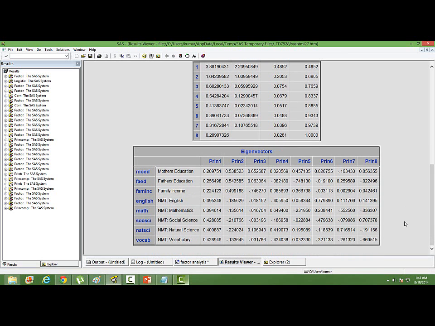So that is the way we do principal component analysis using Princomp. The groupings will be the same because if you see mother education, father education and family income, in all the cases the loadings are higher on principal component 2 than on principal component 1, right? Hence principal component 2 is a combination of the first 3 variables. Similarly, principal component 1 is a combination of the rest of the variables: English, mathematics, social science, natural science and vocabulary.